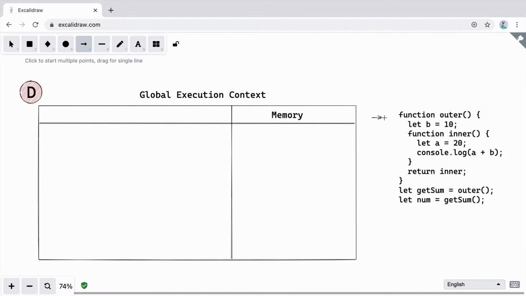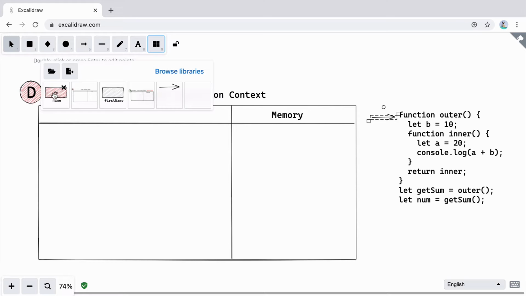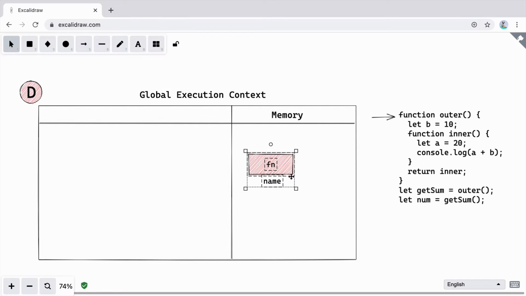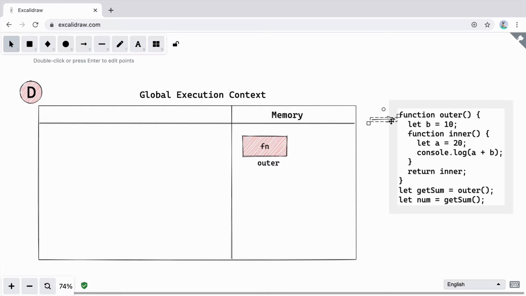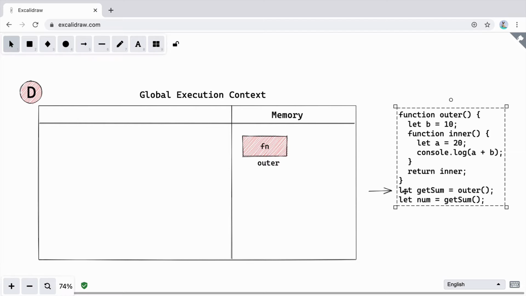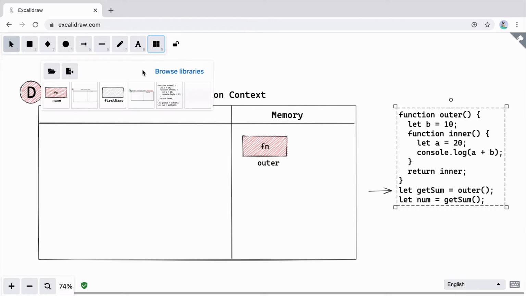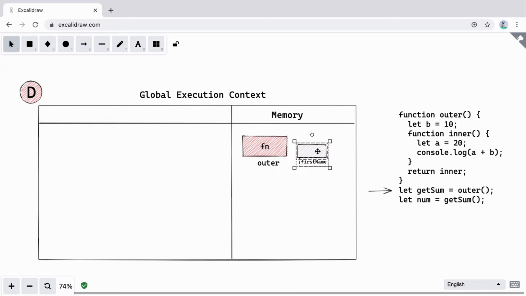So we'll start from line number 1. Here on line number 1, we see a function declaration. So we'll create a box. The name of the box is outer, and it is a function. We'll skip all the other lines in the function declaration and directly move to the line where we are defining a variable named getSum. So we'll create a box. This variable is defined using let, so we'll not initialize the box. The name of the box is getSum.